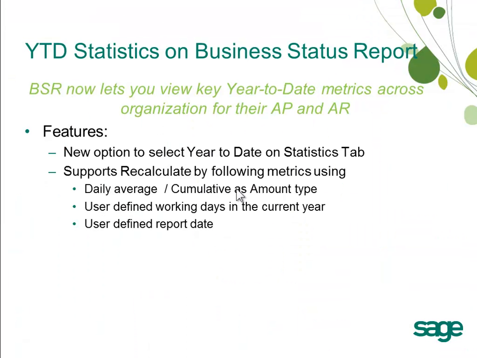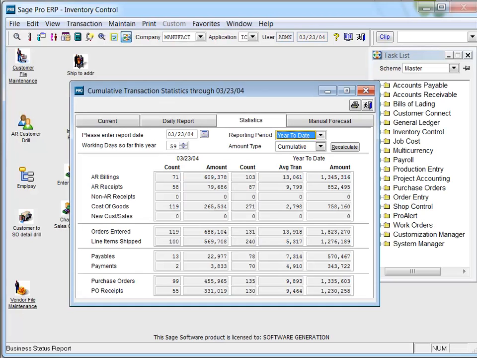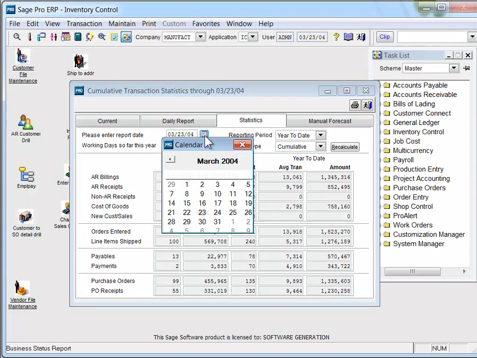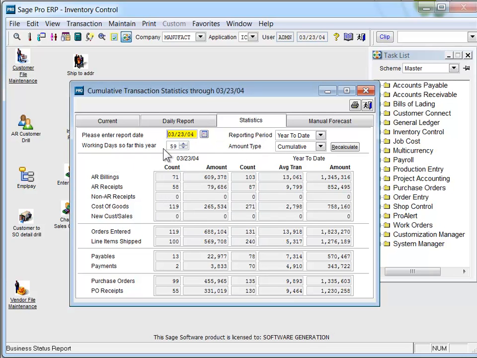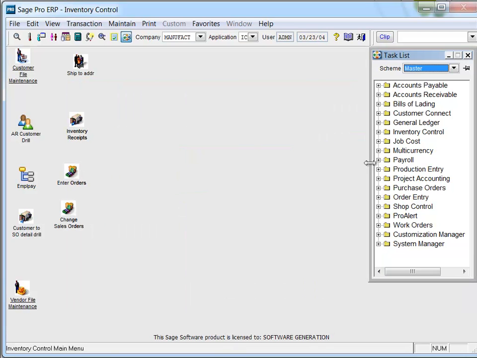They use daily average cumulative as the amount type. And user-defined work days, you have to define the work days in the current year so it knows how many work days to divide by, and the user defines the report date that they want to use to get that particular information. So you can actually change the date here and change the working days so far this year here to get different numbers and averages. Nice report, handy little report to get a snapshot of your business.